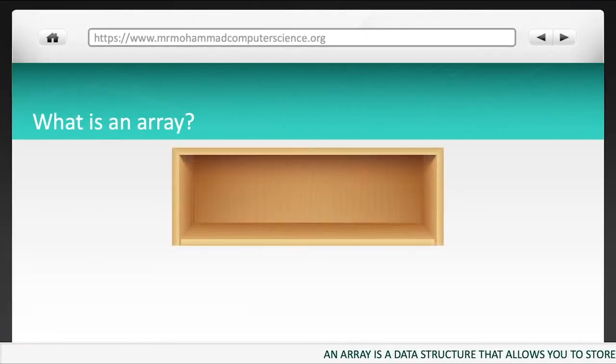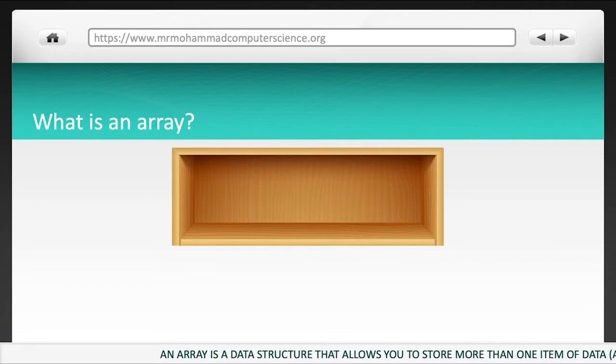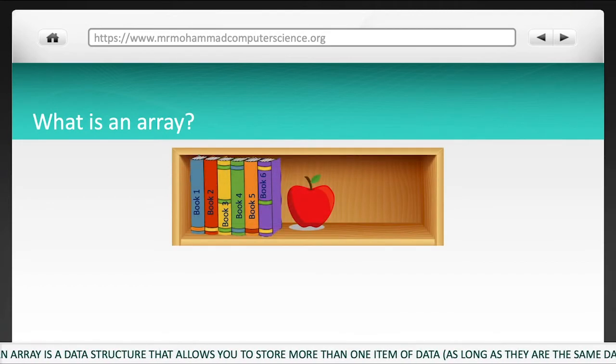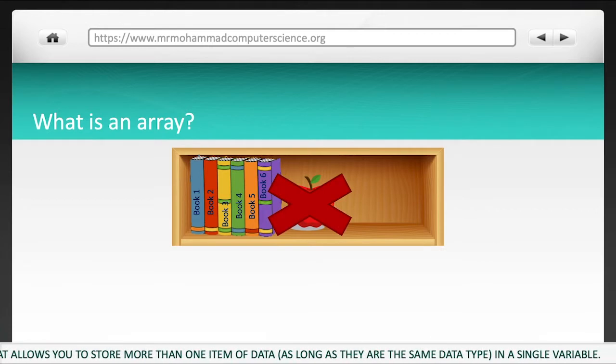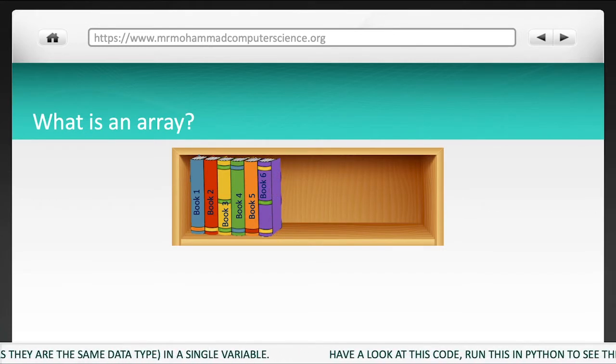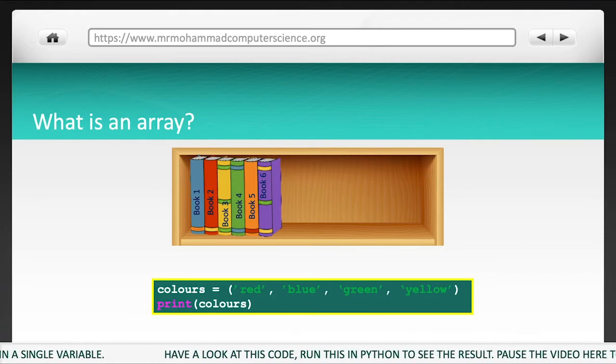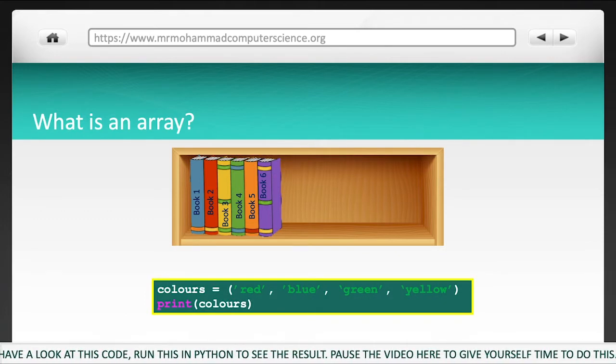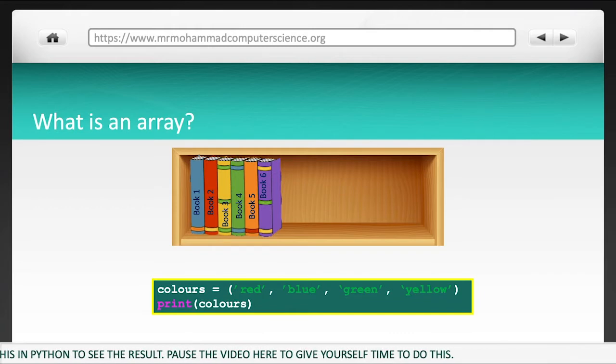An array is a data structure that allows you to store more than one item of data, as long as they are the same data type, in a single variable. Have a look at this code. Run this in Python to see the result. Pause the video here to give yourself time to do this.